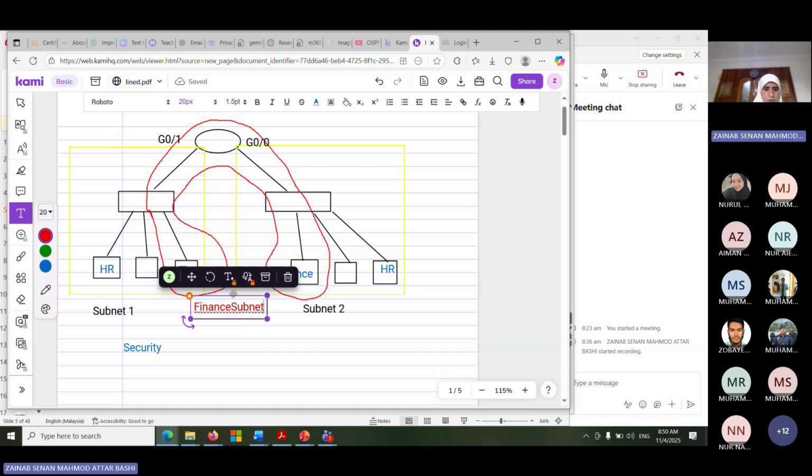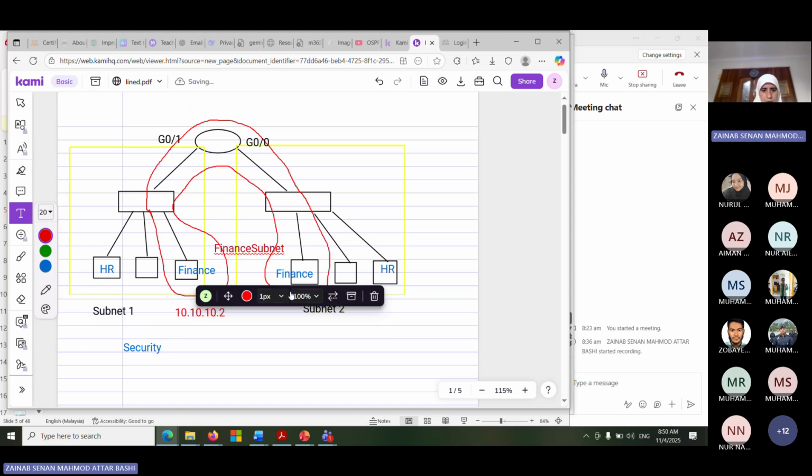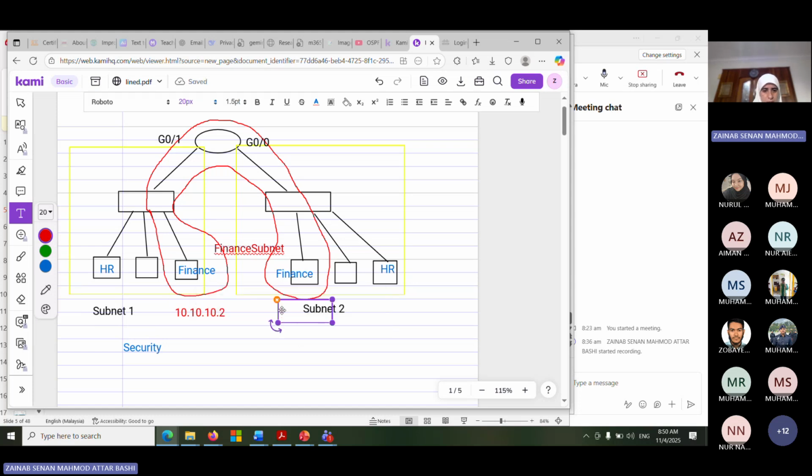Okay. In this finance subnet, this one can have the IP address 10.10.10.2, and this one here, although it's in another network, can have the IP address 10.10.10.3. They are different networks, but have IP addresses belonging to the same subnet. That's the virtual LAN. It's like we put all the related devices together.